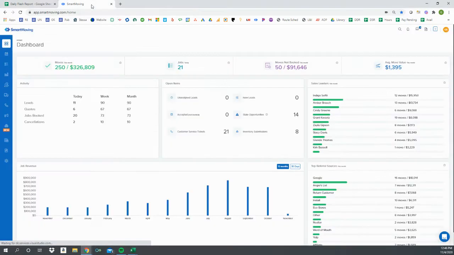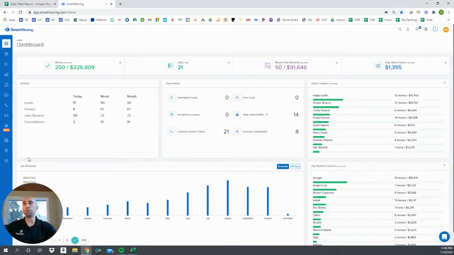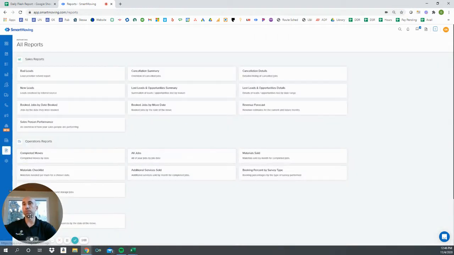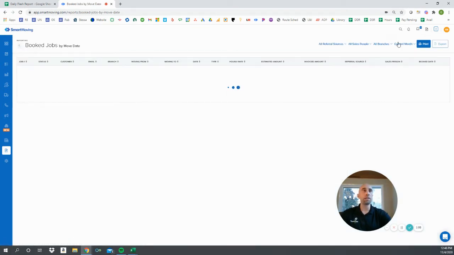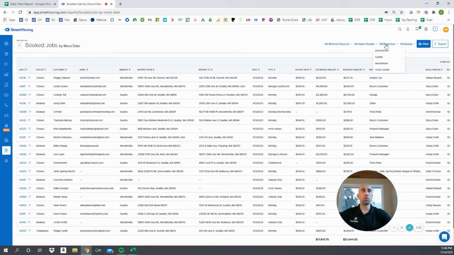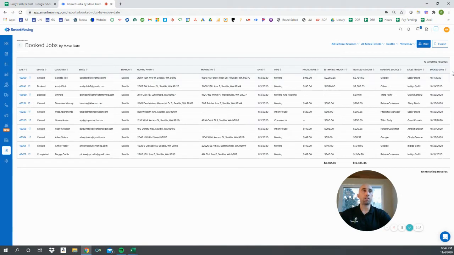In order to find move revenue, we're going to go to Smart Moving, and then we'll go to reports. We're going to scroll on down to the sales reports and look for book jobs by move date. We'll go here and then look at yesterday. And then if we want to find Seattle revenue, we're going to just click on Seattle, the specific branch, and we'll see down here we did $12,415 in Seattle.